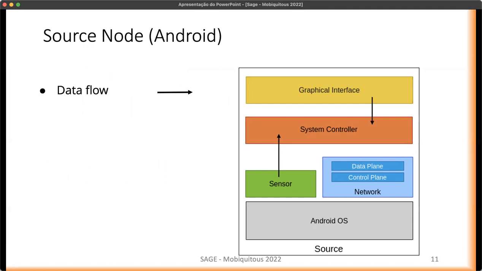So here we have the architecture of a source node. In Android, we have the graphical interface that allows the user to provide input. We also have the inputs provided by the sensors. Both are handed out to the system controller, who is the control center of the source. If the system controller decides that a new action event is to be generated, it sends it to the data plane that will transmit it to the server. In the opposite direction, we have the flow of settings that is handed out to the system controller to adapt its internal state.